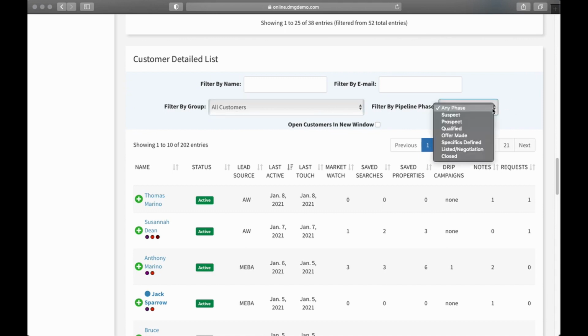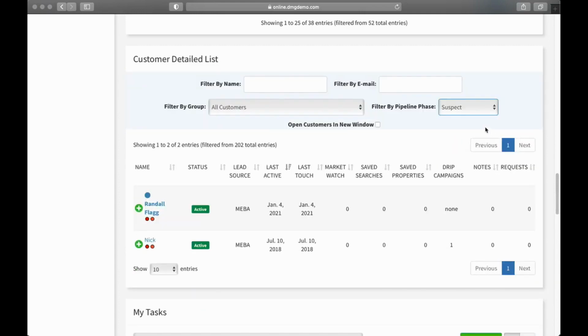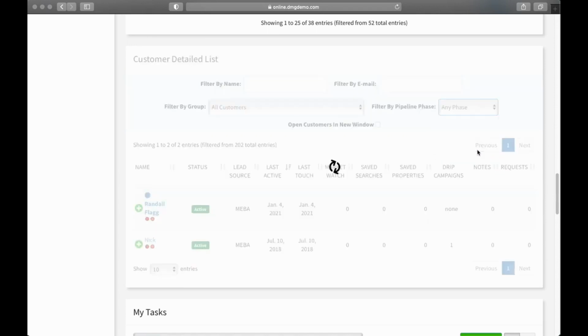I can filter by pipeline phase, so this really amounts to that pipeline group. If I wanted to see only my customers that are in the suspect pipeline phase, I can filter this down and show just those. I'll switch that back to any phase.